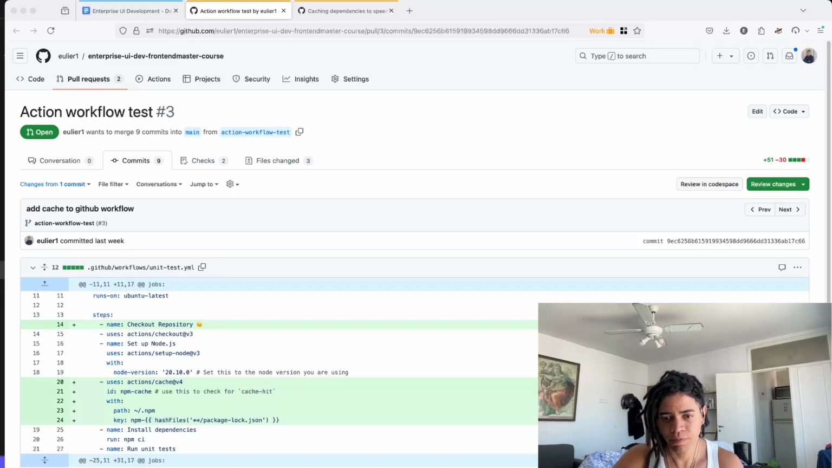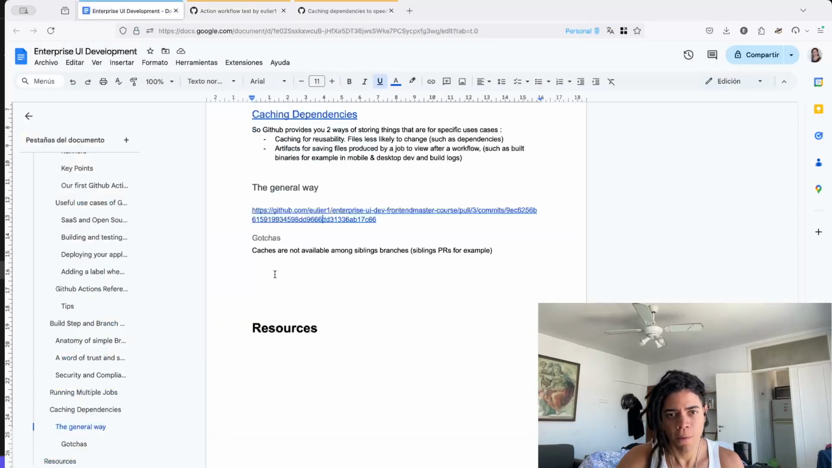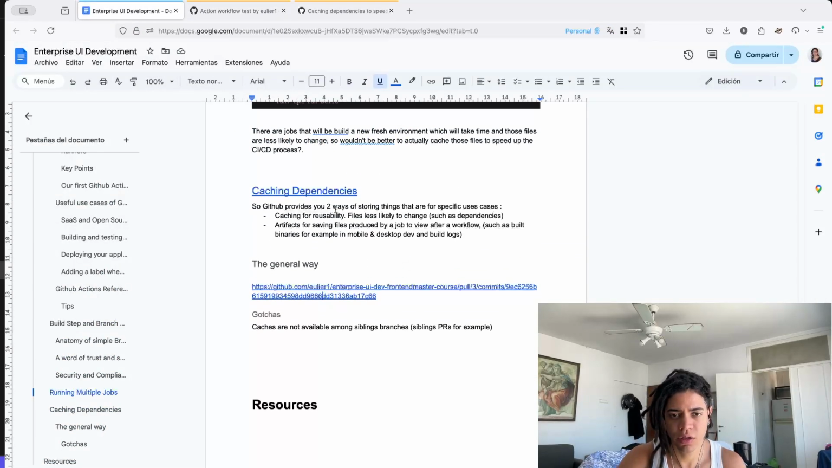I'll just call out some of the nuances right now, which is GitHub allows you to store stuff in two ways. We're going to talk about both of them today. One is caching, and the other one is artifacts. So GitHub provides two ways of storing things for specific use cases, caching and artifacts. This is the general way of doing this.